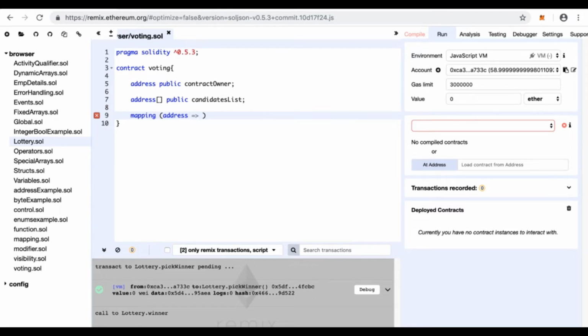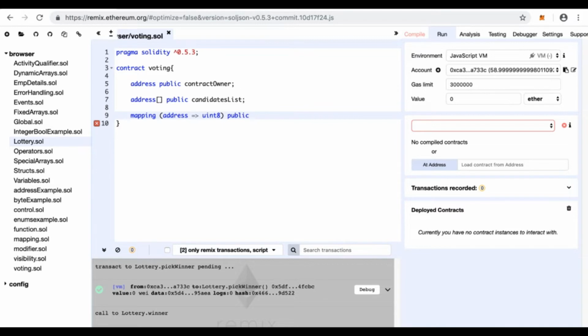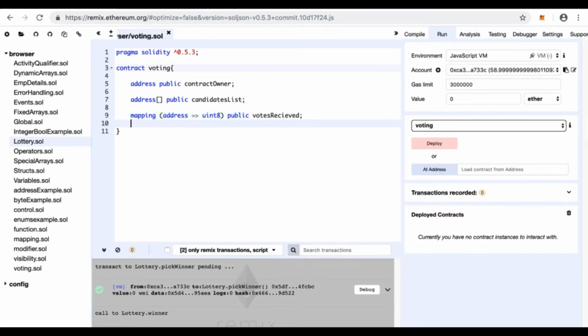So let's write unsigned 8. Here you can define unsigned 8, 16, whatever you want. Then public, and we will have to give the name of this mapping. So let's give the name votes received. We need a couple more variables, like to store the winner's address and the number of votes received by the winner.